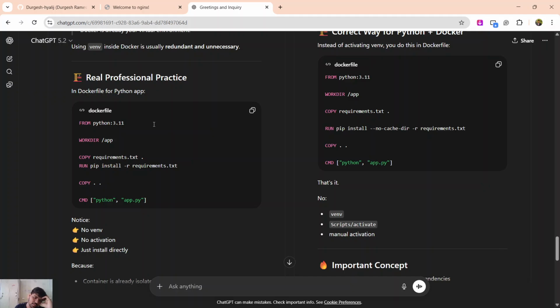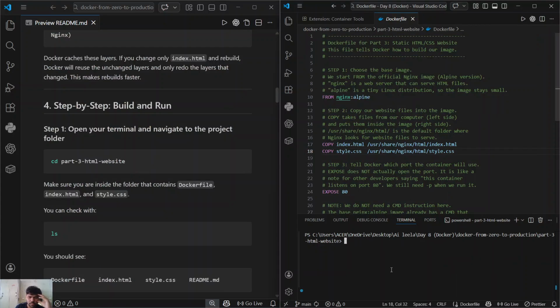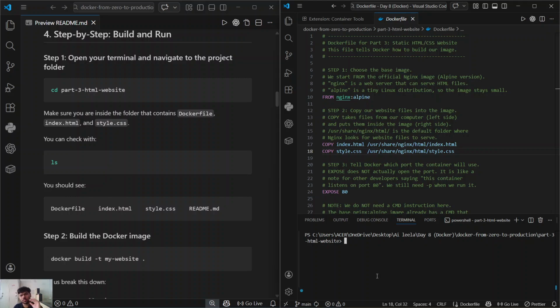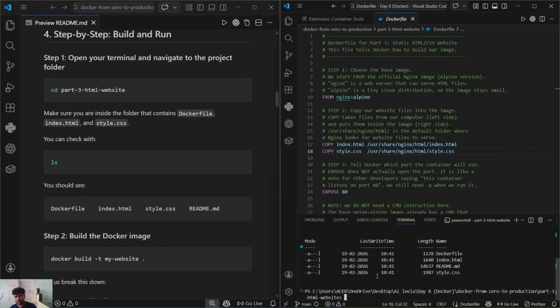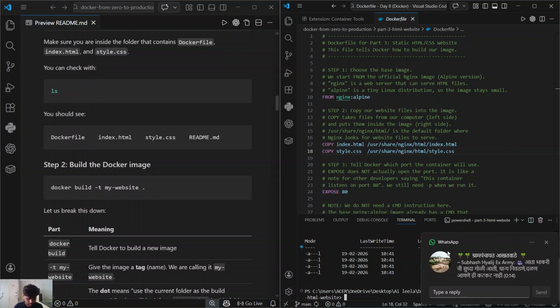So this is the robot file. Okay, now it's the Dockerfile, index, menu and style. Now we are building our Docker image. Docker build. This is a very important part.